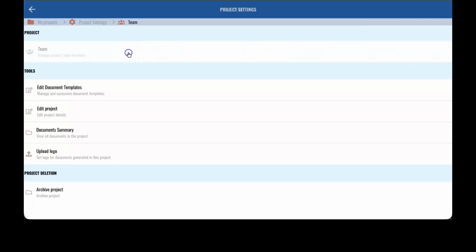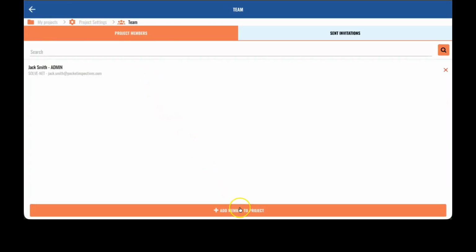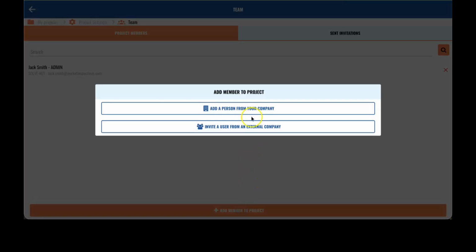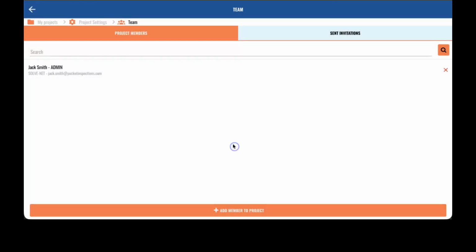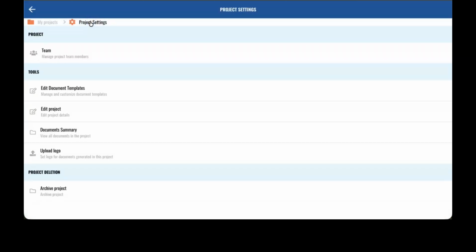This is where you can build your project team, which may include both members of your organization and external partners, such as designers or investors. Projects also have roles. A project admin manages project members and creates or edits workflows. A project member participates in the workflow process. In the project settings, you can also edit the project name, document templates, view all documents, upload a logo, or archive the project. Now let's create our first workflow.